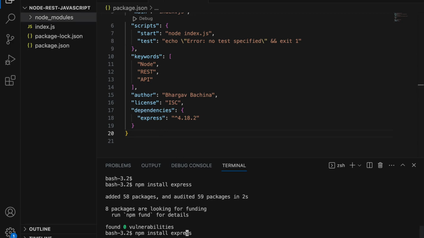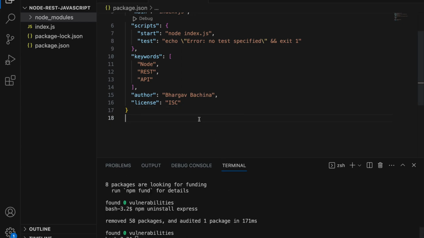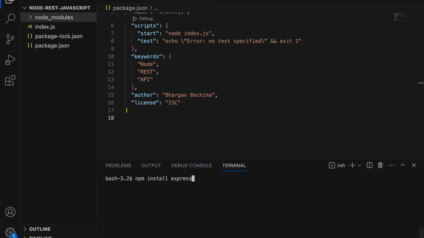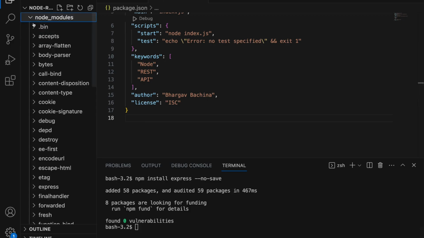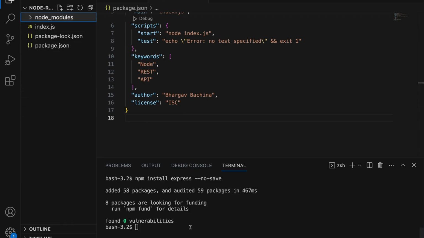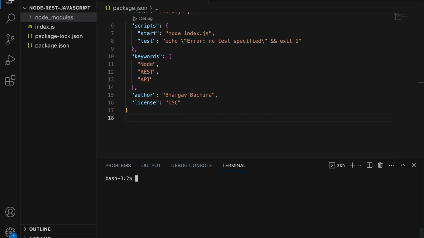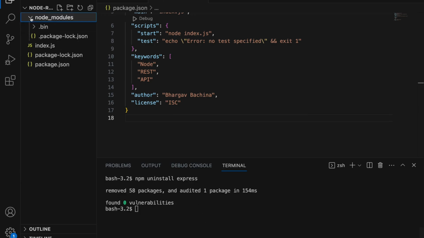So let's go ahead and uninstall. With the uninstall command, Express gets deleted from dependencies, and as you can see, under node_modules, all the libraries are gone. I want to show a few more commands here. If you install with the no-save flag, it installs Express, but Express doesn't get added to package.json. Now let's clear. Again, uninstall Express so that it gets deleted from the node_modules folder.